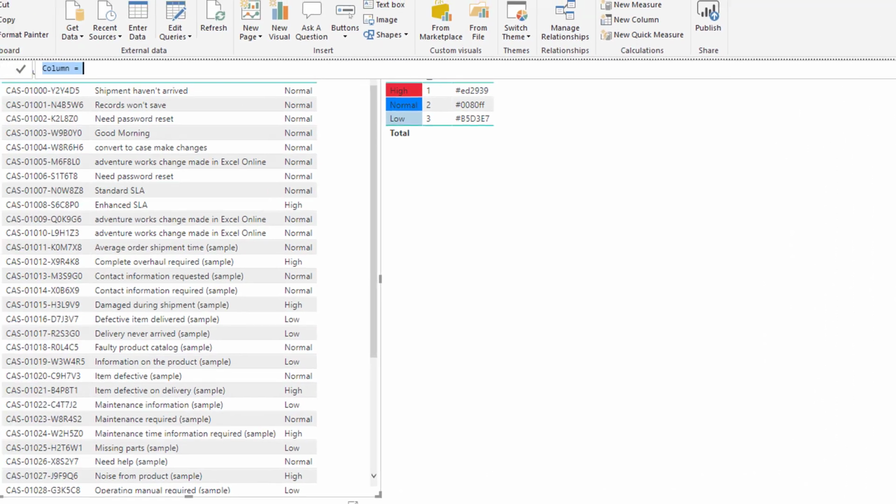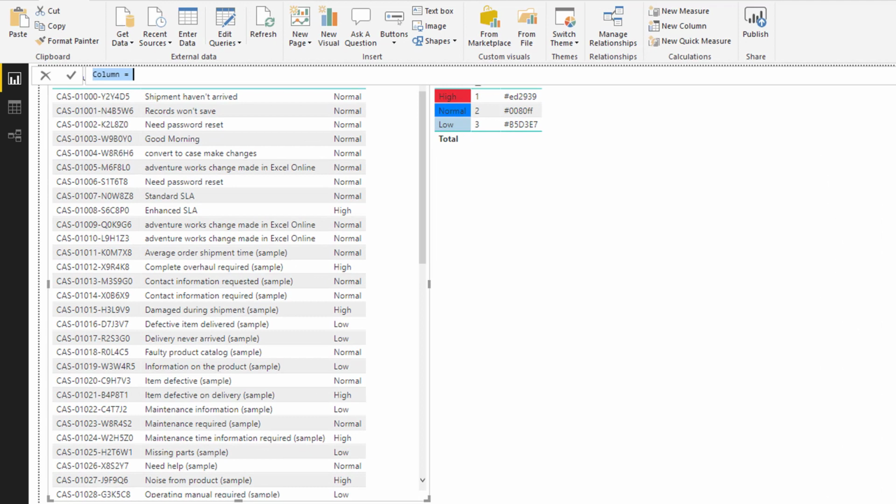So now that those two are related, I can go to cases and I can go ahead and create a new column. And I'll call this color priority. Here goes, and I'll say related, and then I can select priority code color here. There are different ways you can do this. You can also use a lookup value, etc., so you don't necessarily have to create a relationship. But the important part is that I get a column on the case table which has the color value.